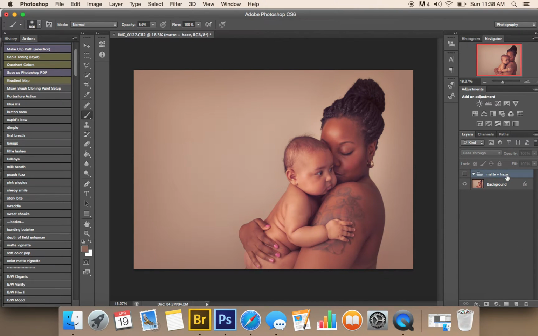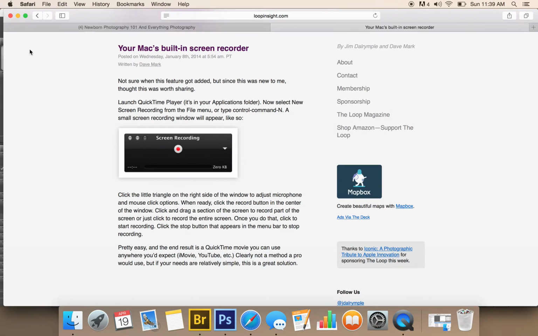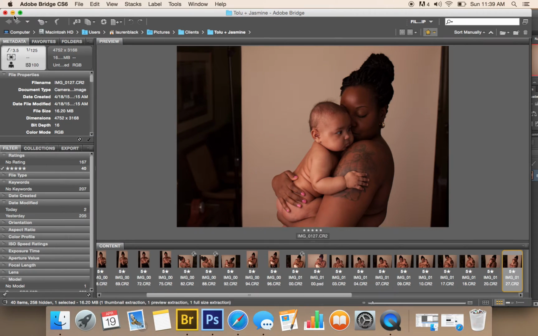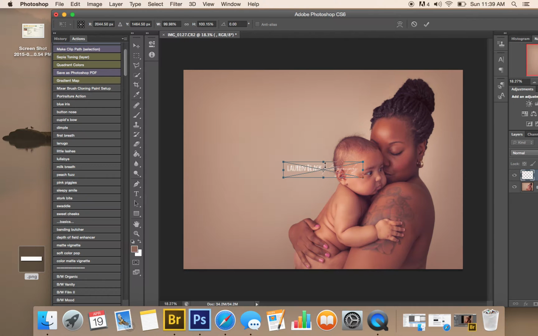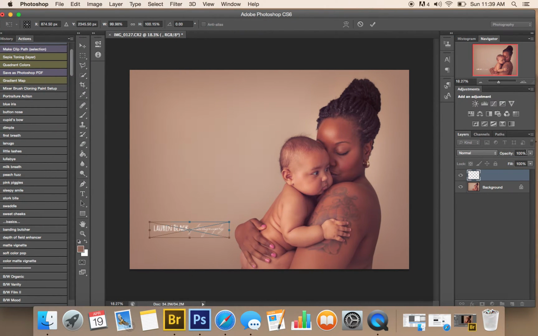And that is about it. To save my files, I take my watermark and I'm going to place it right there. Enter, and I'm going to bring that down to about 20, 30.